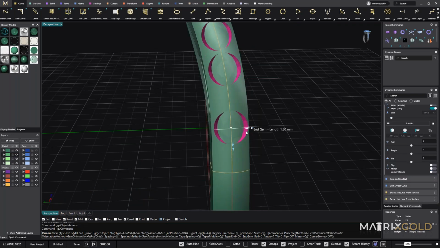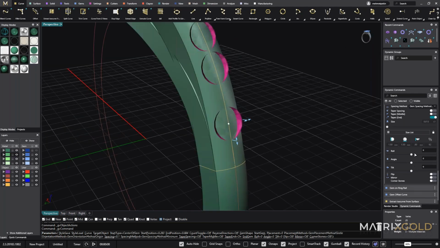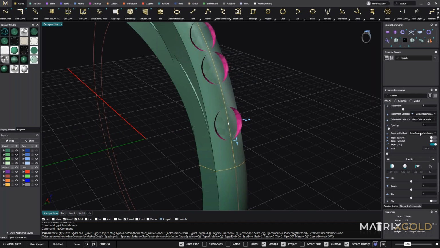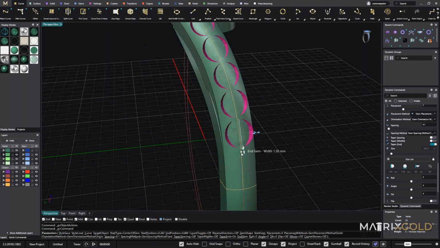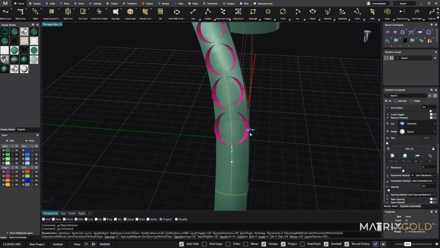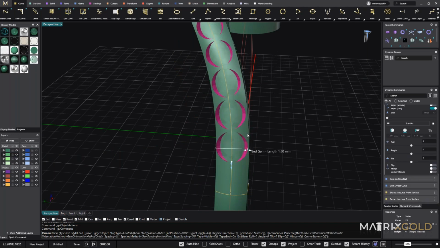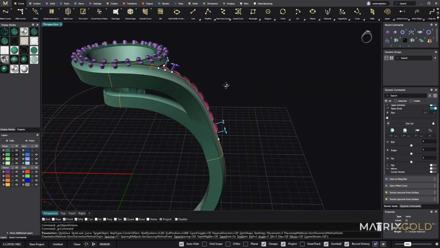There's a very big spacing here, so I'm going to select gem spacing method to fixed. When you select fixed, it will fix your spacing like this. When I'm moving my gem, maybe you will put gems like this here. I think that's okay, and I'm using this side gem.